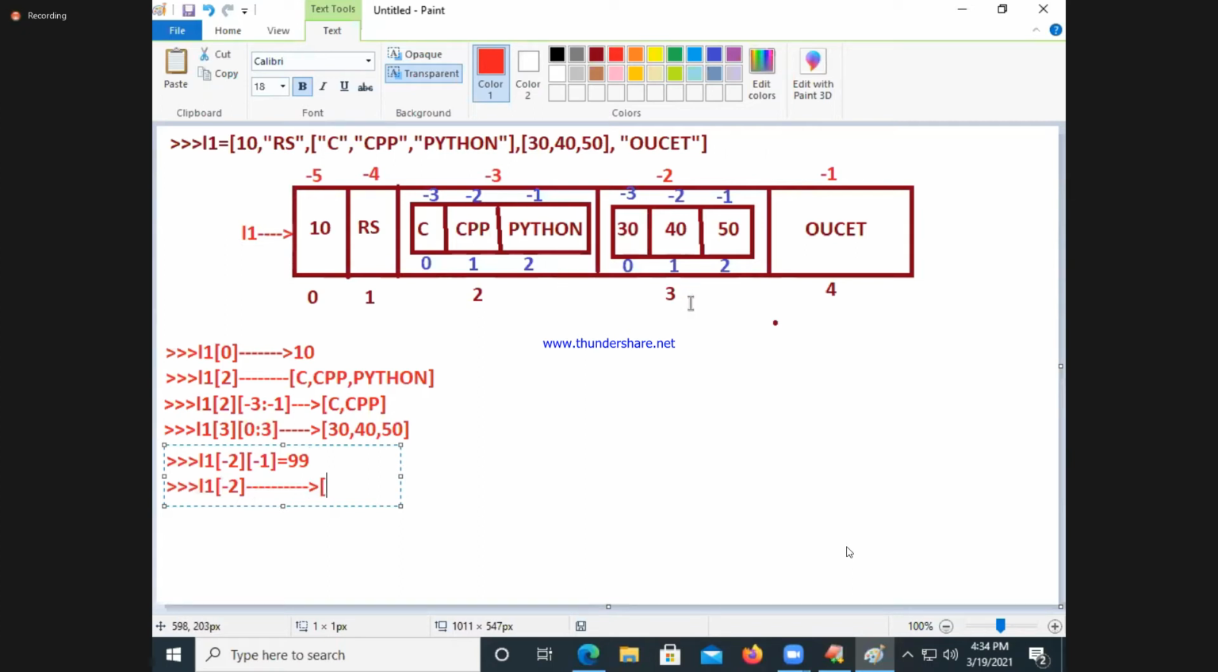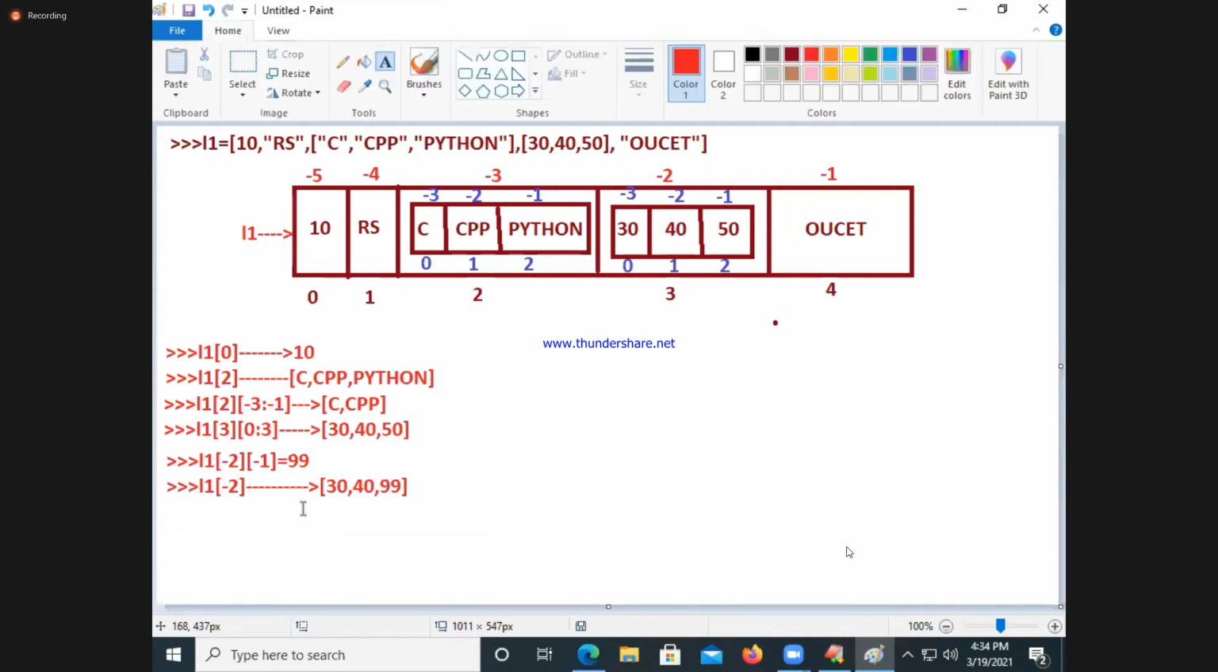L1 of minus 2 gives you what, guys? 30, 40, 99. So there is no direct method available for us to update the list with an update function. We have the index concept only to update the values. Is it okay? You can apply all the methods of your inner list by using a certain position.